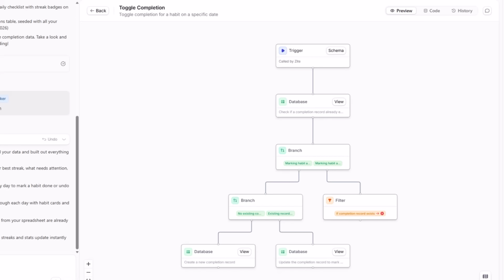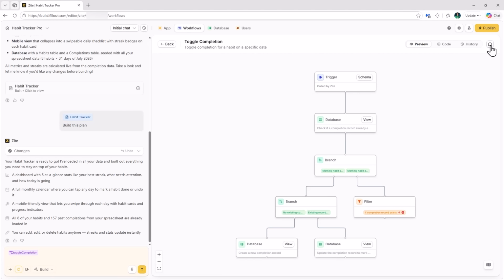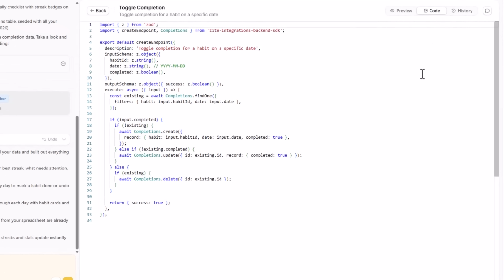And then finally, we have toggle completion. This runs every time I tick or untick one of the checkboxes. So when I mark today's walk as complete, this workflow updates the data and then all of the charts, metrics and streaks update automatically. Now you can chat about the workflow with Zite and make modifications, or for the coders, you can dive right in and inspect and edit the code.